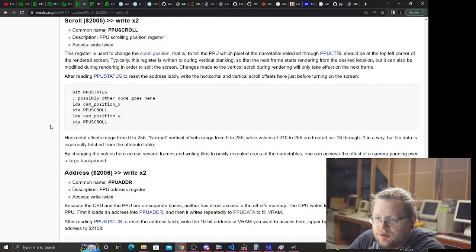Normal vertical offsets range from 0 to 239, while values of 240 to 255 are treated as -16 through -1 in a way, but the tile data is incorrectly fetched from the attribute table. Messed with that a little bit before, and yes, it just does weird things. By changing the values here across several frames and writing tiles to newly revealed areas of nametables, one can achieve the effect of a camera panning over a large background. So I think potentially it's just going to wrap at 239, and we have to be careful to not go past 239.